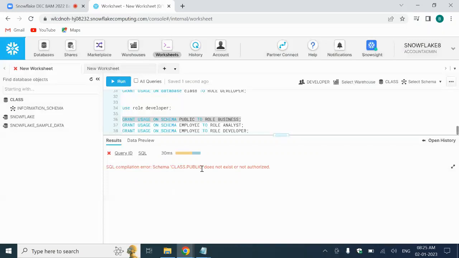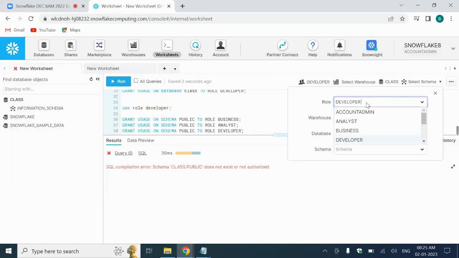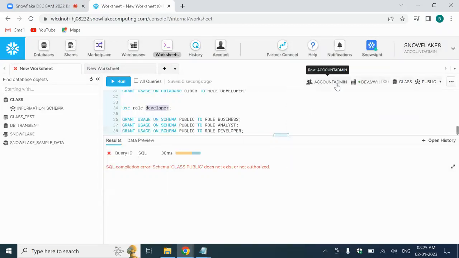See, this says not exist or not authorized. So you cannot give it because of the role we are in now. We are in the role of developer. Now let's change the role to account admin. Here you can change it by the selections. Now we are in the account admin role.